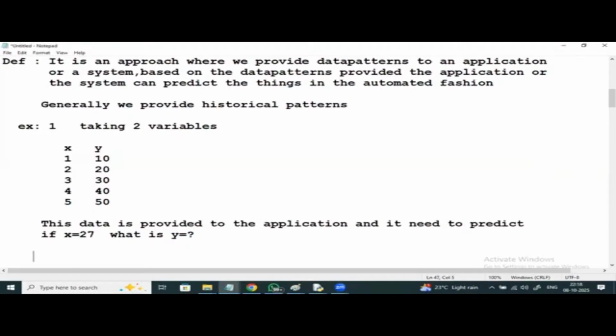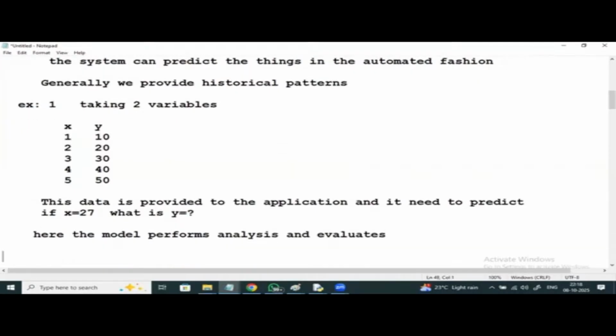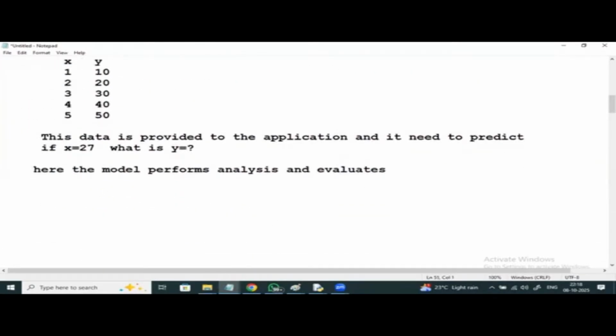Right. Here, what is the model performing? The model performs analysis and evaluates the relation between X and Y. Can you say the relation between X and Y? What is the relation between X and Y?